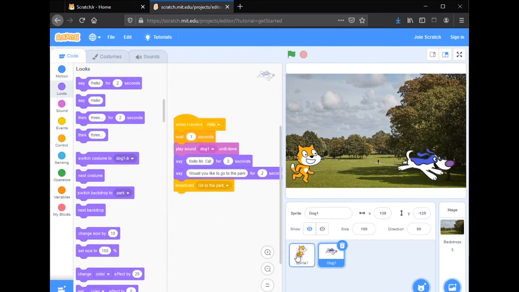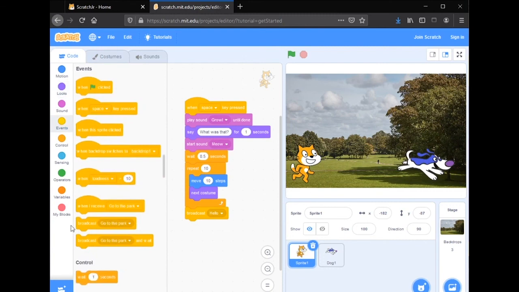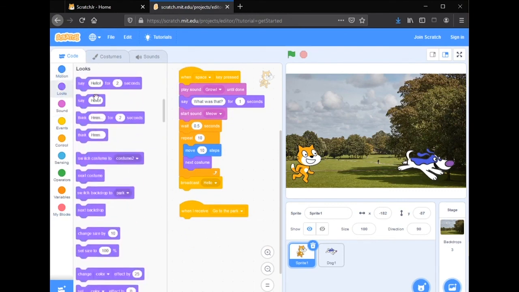And then the last thing we wanted to do is broadcast that message. So he's going to ask a question, broadcast the message, and we're going to go back and add some extra code now to the cat. The cat can react to more than one thing. It can react to our spacebar or whatever key we choose, or it can react to a broadcast as well. So once the cat hears the message, he's going to say that he would like to do that. That would be fun.